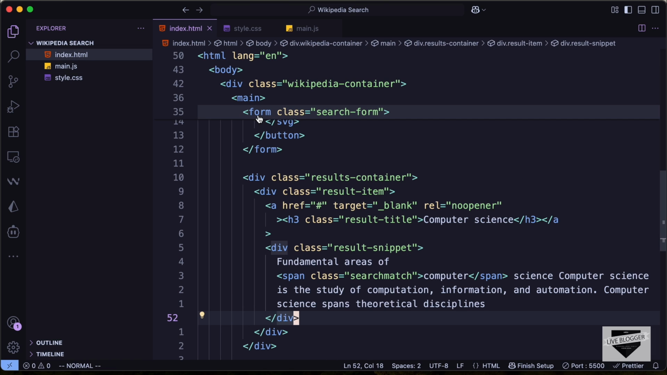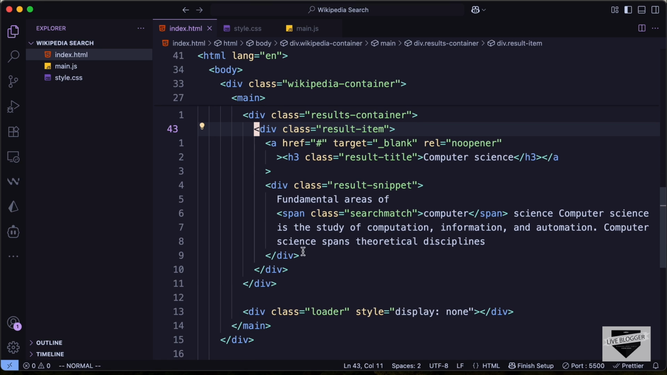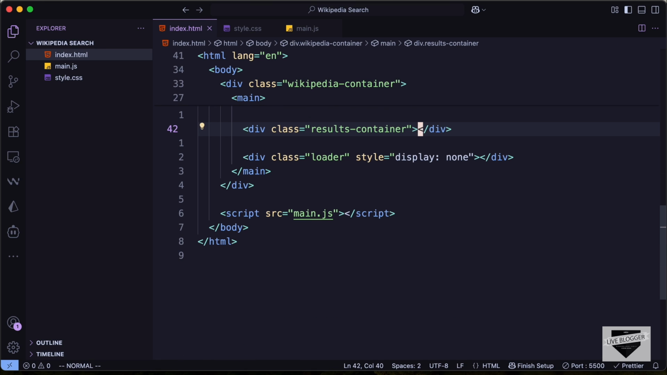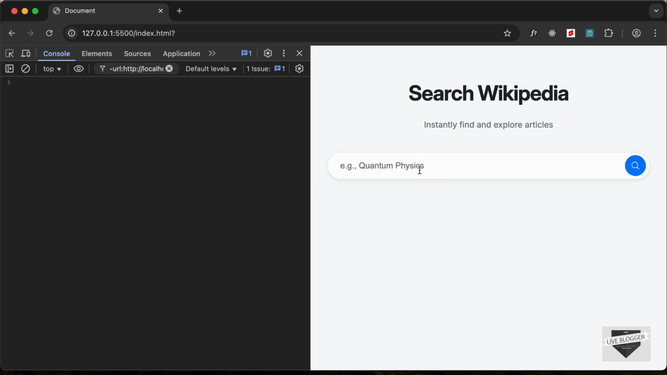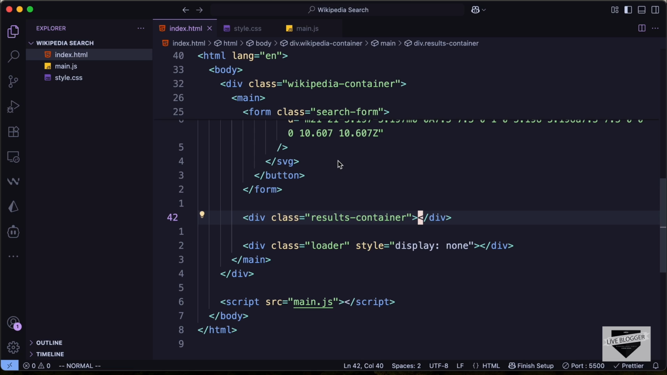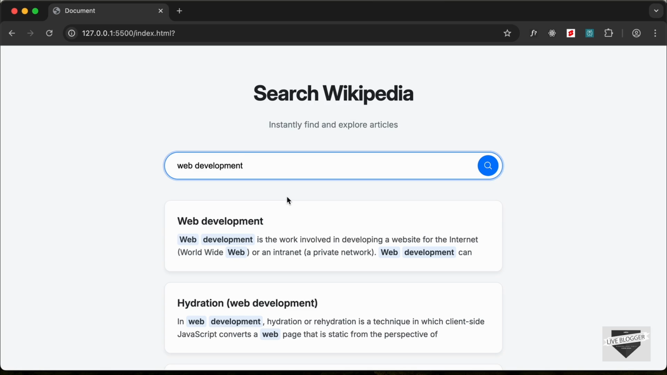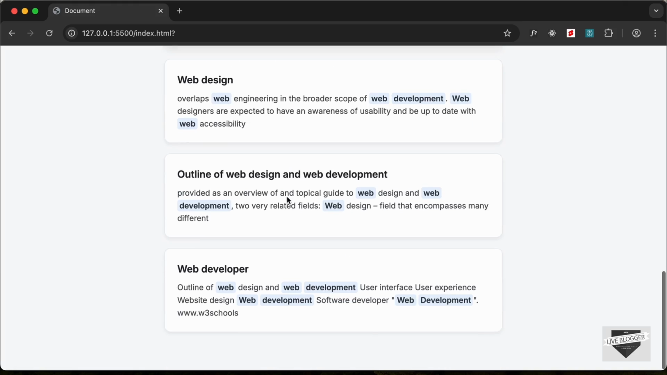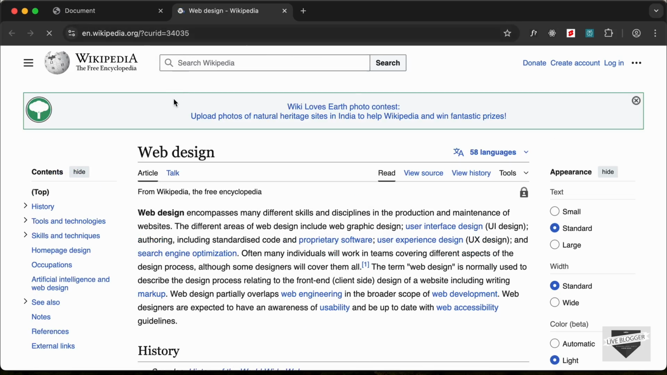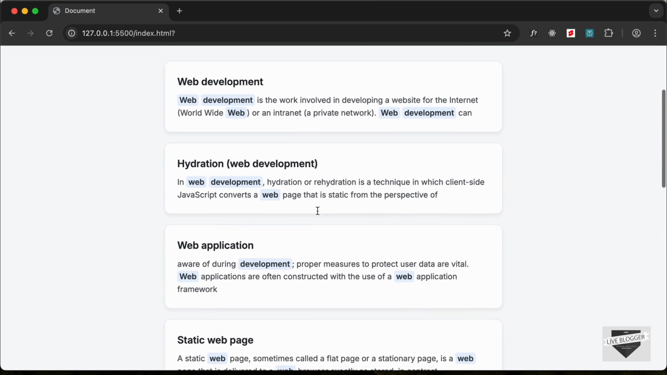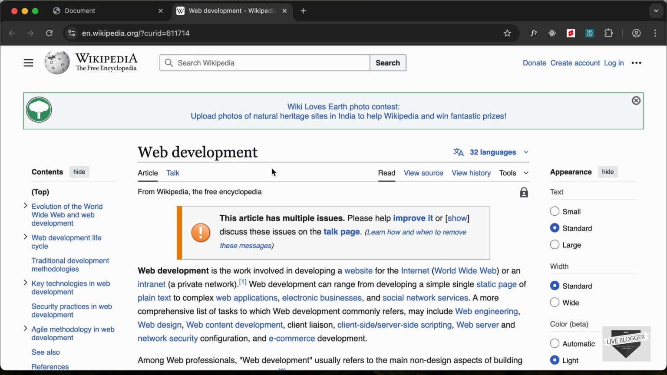And now let's go back to the HTML, and let's remove this result item division from here. And now if you go back to our website, we don't have any result item over here. And let's search for something. So let's type web development, and here we can see all the results of web development are displayed over here. And if I open one of these, we have the correct page opened over here because of this URL that we constructed using the page ID. And let's open one more, and we can see that the correct page is being opened.